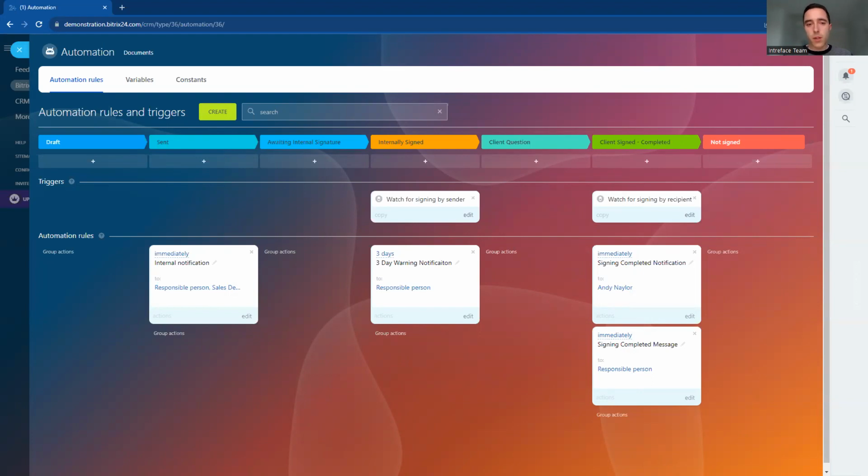Okay, so we've just had a question come in. Based on that 3-day warning notification, for example, is the 3-day time related to the start of the current stage, or is it related to the task creation date? That's a really good question.